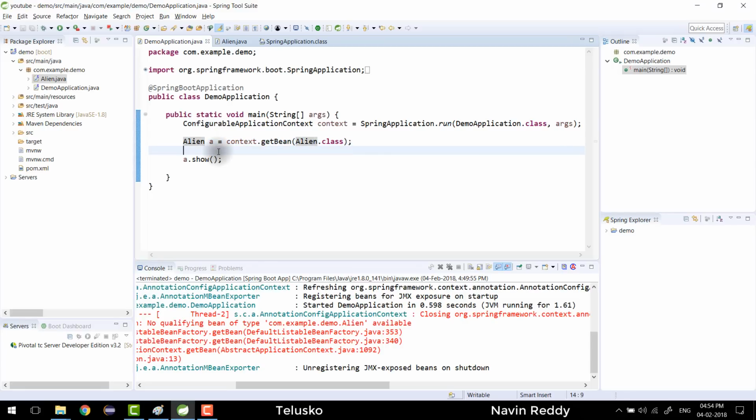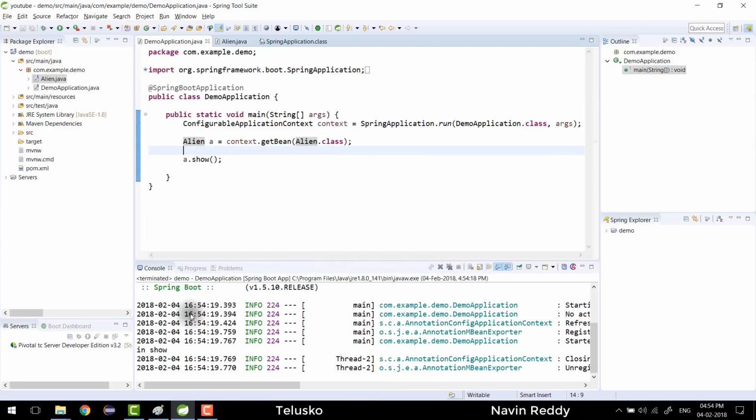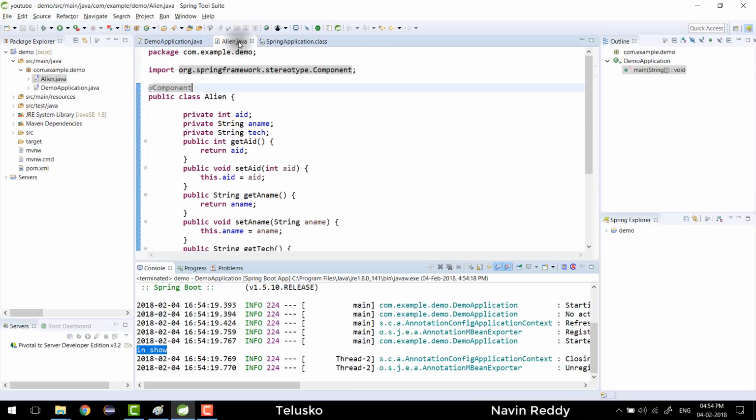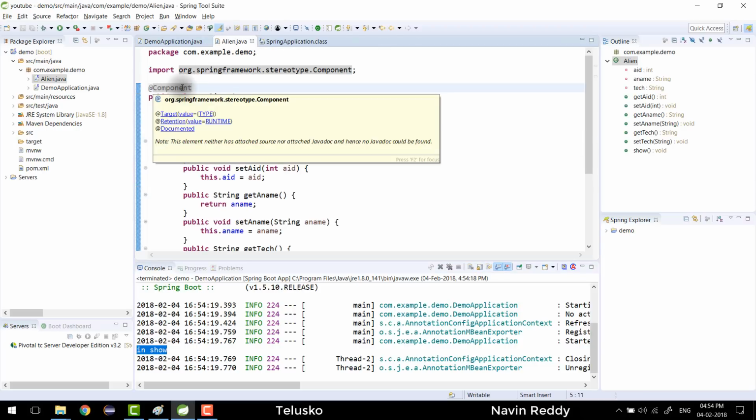Now it should work, right? We have mentioned @Component there. I will say run as Spring Boot application again. This time you can see we have not got any error. You got the output as in show, so it is working. The moment you say @Component, it will make this a Spring Bean, and you can use it anywhere.